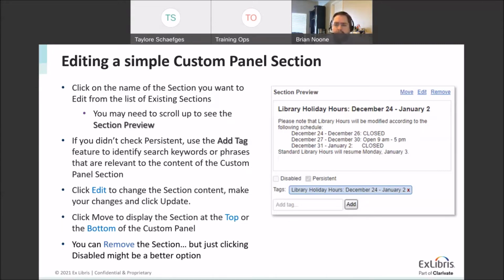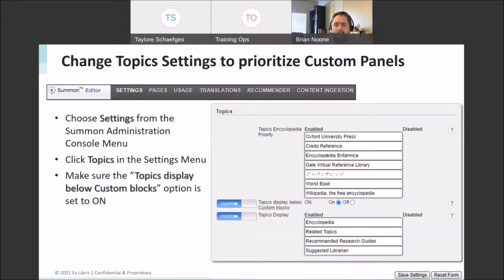Once you start using custom panels, we do recommend that you prioritize custom panels above topics. So you would want to go to the settings in the Summon admin console and choose topics. And in the topics menu, you'll see in the middle there an option, topics display below custom blocks. And you want to turn that on when you start using custom panels. That will make sure that those custom panels that you are creating are floating to the top of the screen.